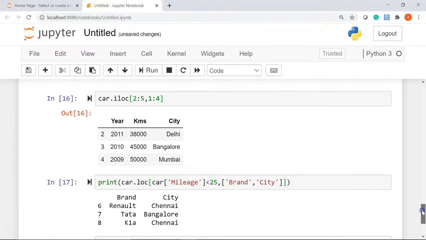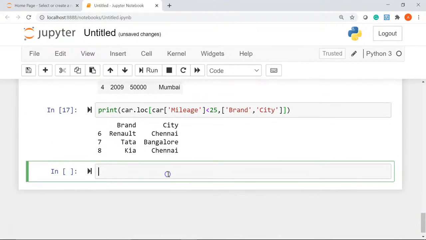Similarly, you can use the iloc function as well. I can write print, car.iloc, and within square brackets I'll give car and my condition column, which is mileage. Now this should be less than 25. I'll use .values and then I'll give my column numbers as 0, 2.